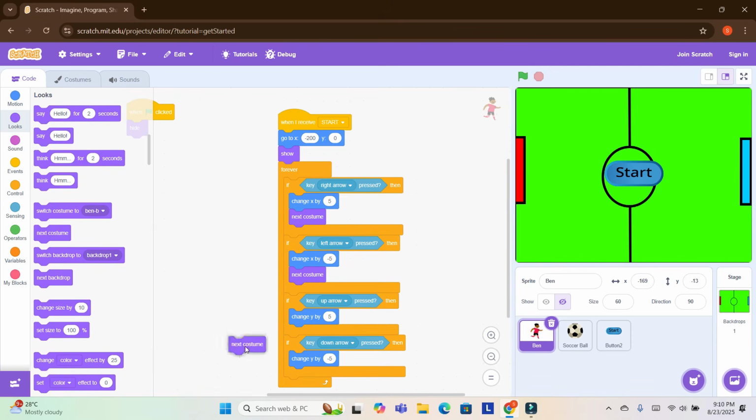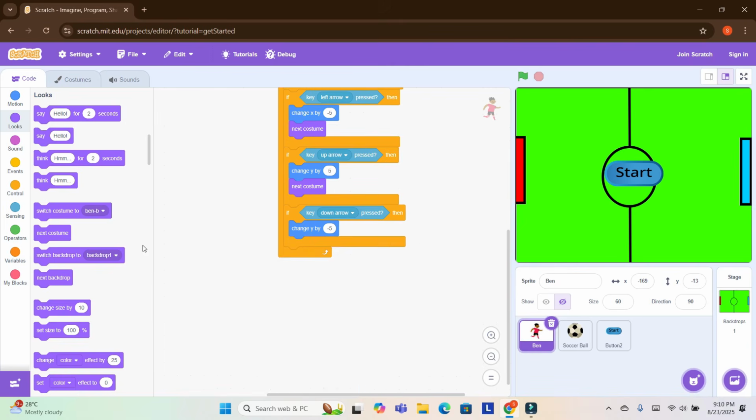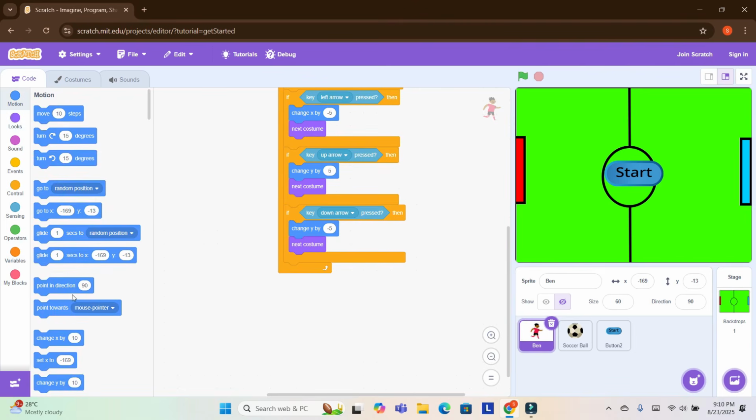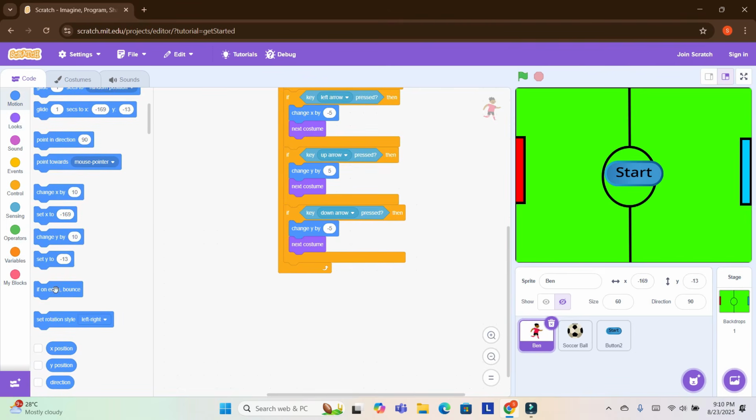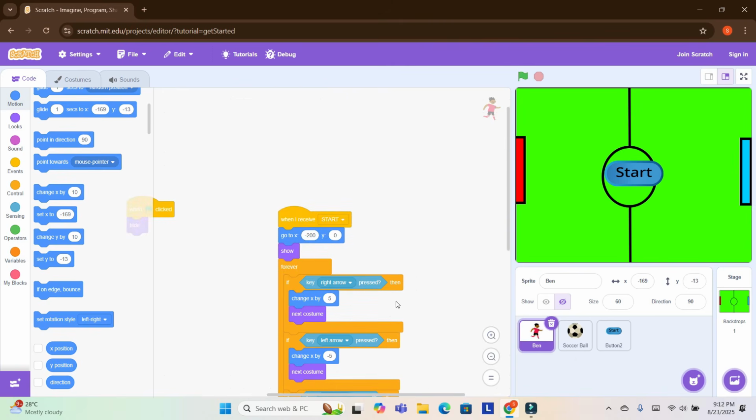every if then block. Now I will go to motion and I will take if on edge then bounce. It means when our character touches the edge, it will come back to its position, and I will set its rotation style, don't rotate. So this character has been completed.